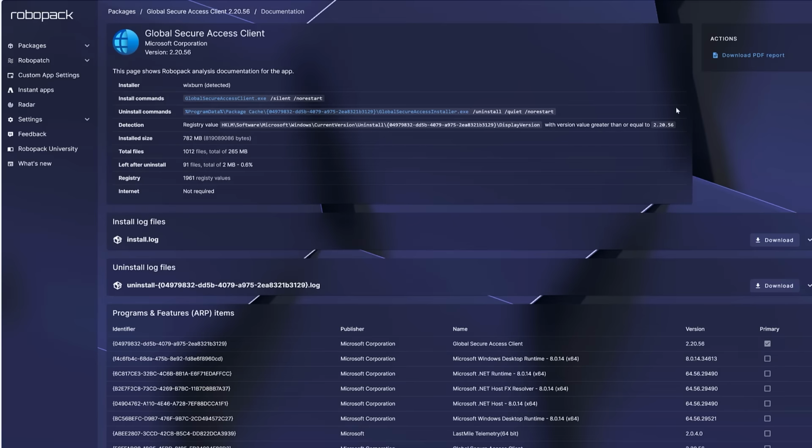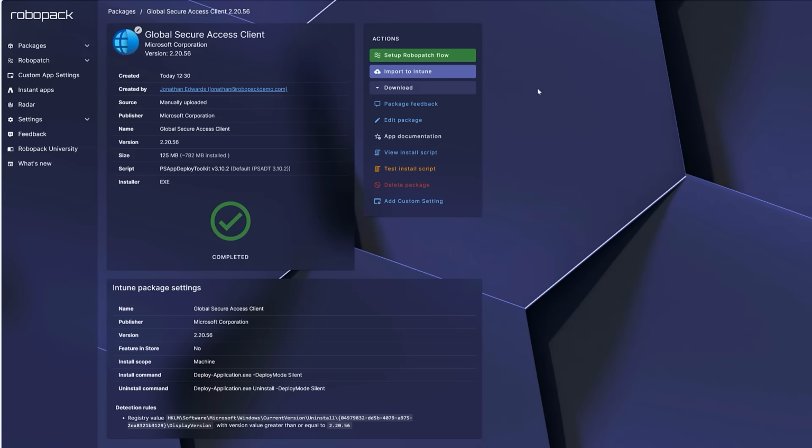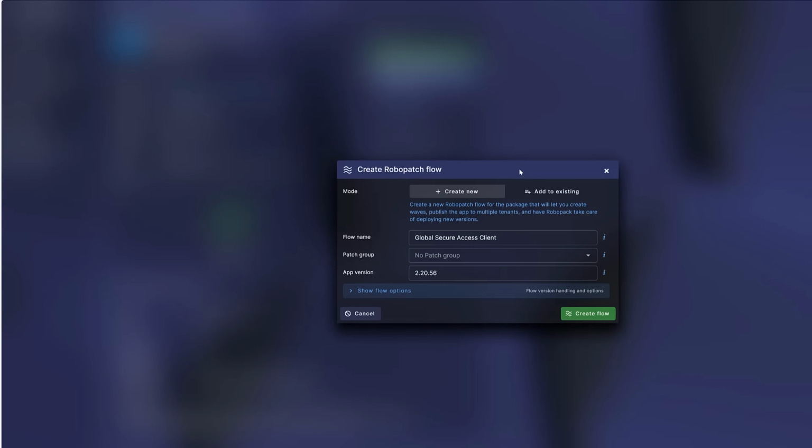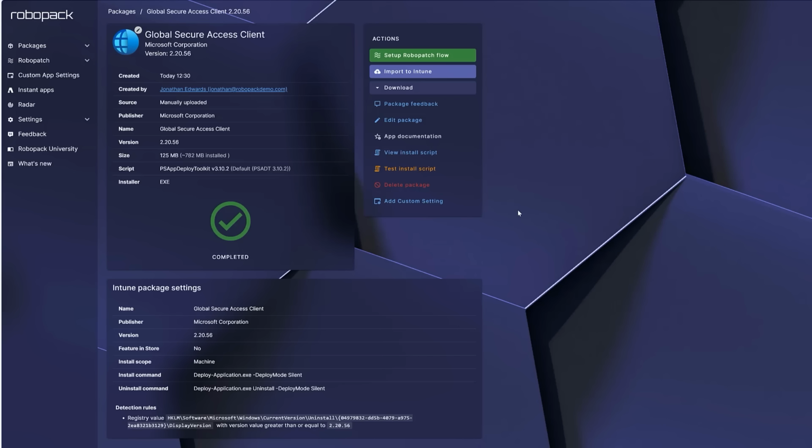And what I can do now with this is I can go back to it. I can set up a Robopack flow, as we discussed earlier, so it always gets the latest version. Custom apps in Robopack. Very easy. Now let's move on to a feature called patch groups.